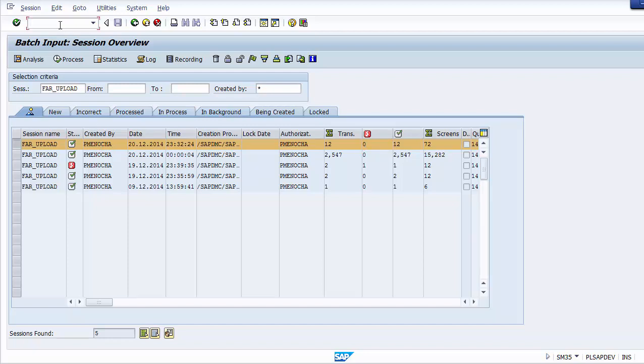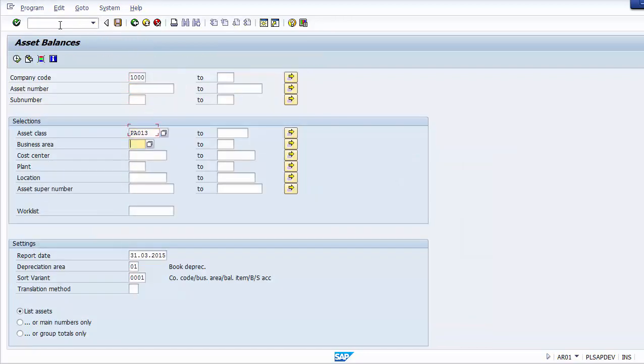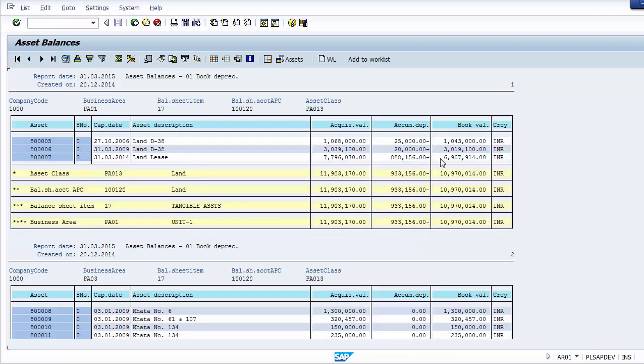So now we can go back and check the asset report for building, and we'll see whether the values have been uploaded or not. So we'll execute the transaction AR01, enter. We need to take the asset. You can check now, we need to select the company code, the asset class, and the date over here. And once we have selected the date, now we can execute the report, and you can see now that the asset has been uploaded over here on the screen.